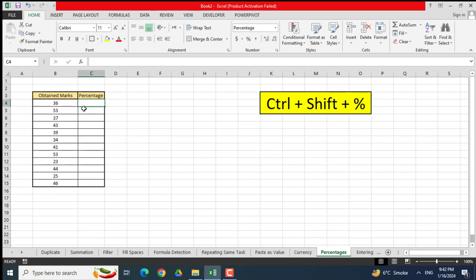The percentage, how can I change the column to percentages? So here you can see this is General, but this one is in percentages. So how can you do it? I can do it with the function of Control Shift plus %. If you click here Control plus Shift plus %, so for example I want to add here 36, the % sign will appear. For example 53, the % sign will appear. Any value I add, the % sign will appear.